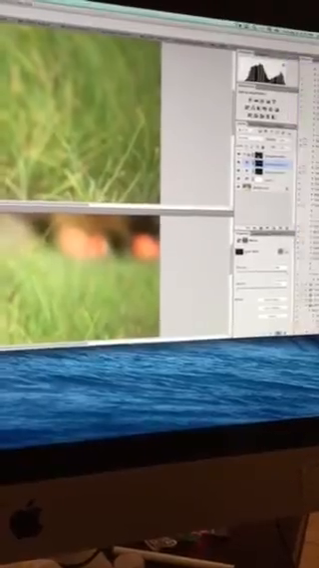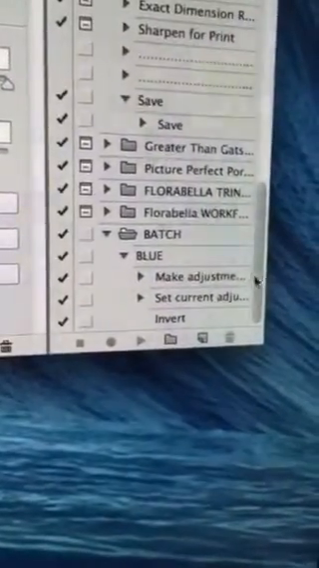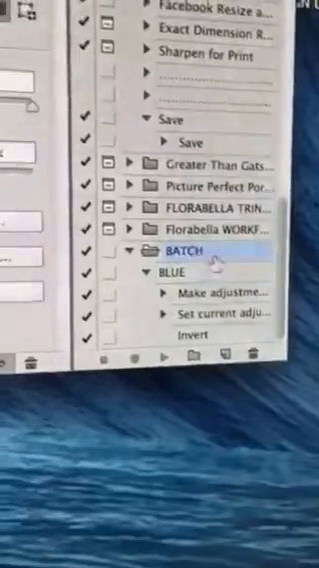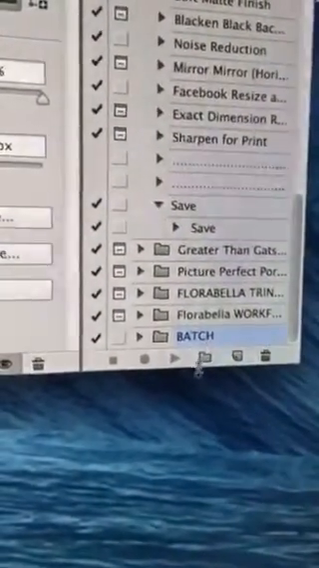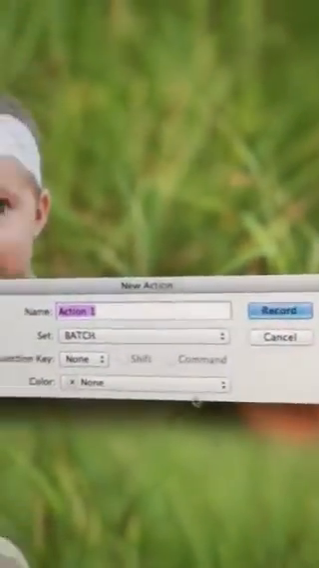If you go over here, I have my actions up here. Can't be in button mode. So down here on my actions, I created a new thing called batch where I could just keep them all down there. And so create the batch, and in batch, I'm going to create a new action, and this is gonna pop up, and then you just write the action.